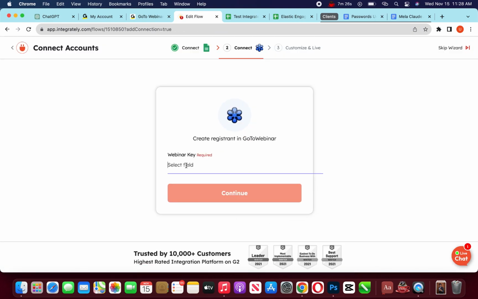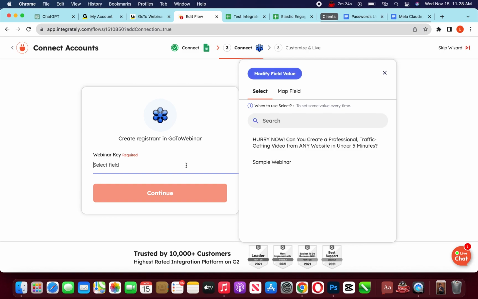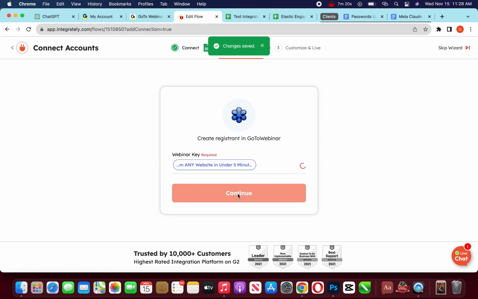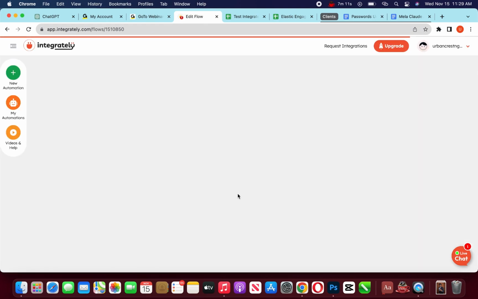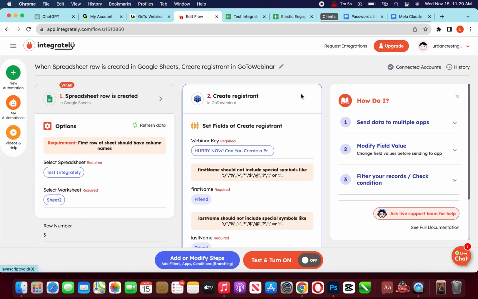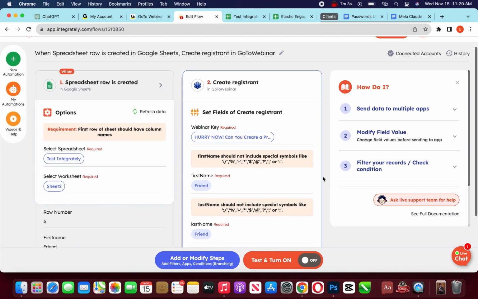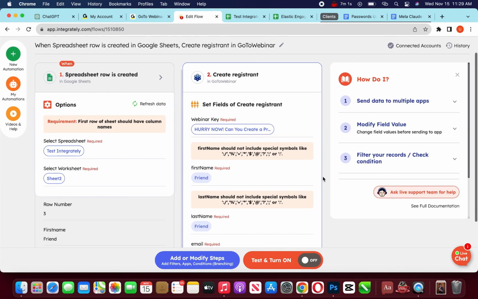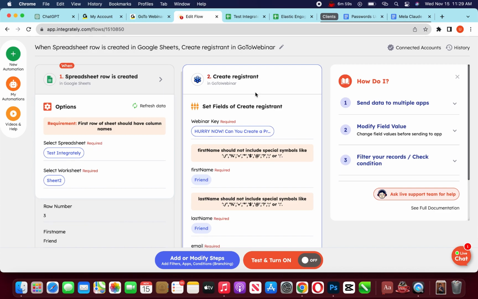Now you can continue. You now have to select the webinar that you want to connect your sheets to. So this particular one is the one I want to work with. Okay, and then, all right, awesome. So it worked. Once this particular screen pops up, just cancel it over here, and now your sheet has been created.